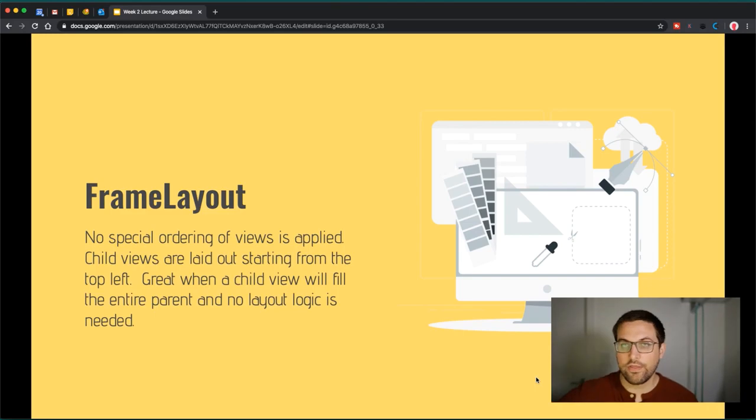So the first one here that we'll talk a little bit about is FrameLayout. This is probably the most simple of all the view groups. There's no special ordering of views within a frame layout. Basically, anything you put into a frame layout is going to stack on top of one another, and they're just going to be laid out from the top left by default. This is great when you don't need any complicated ordering or laying out of the child views. Maybe you just have one element that you want to fill the whole screen. A frame layout is a great option for how to put that view on the screen.